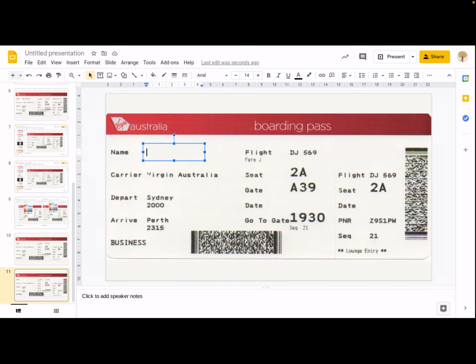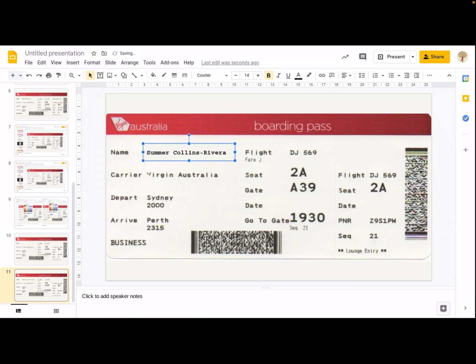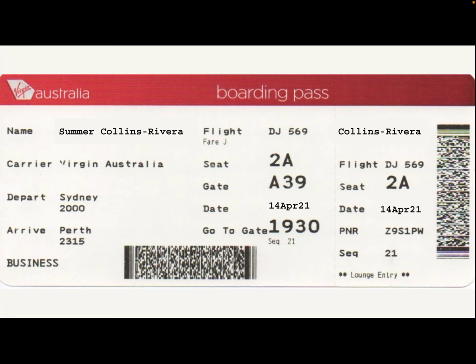Second step is I made text boxes to have the name. So I wrote down the name and I changed the font to a font called Courier, which I think was the most similar font that I could find to the one that they used in the boarding pass. So I changed that and I set it in bold. I did the same thing with the rest, and this is how it looked.